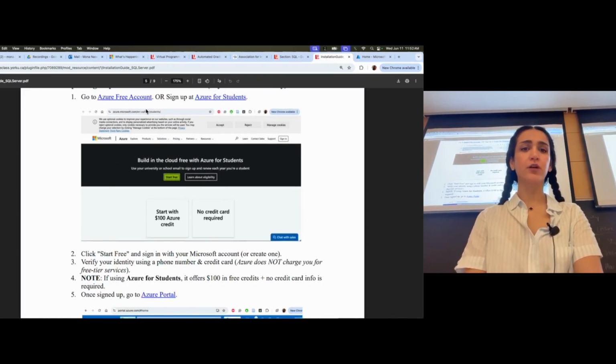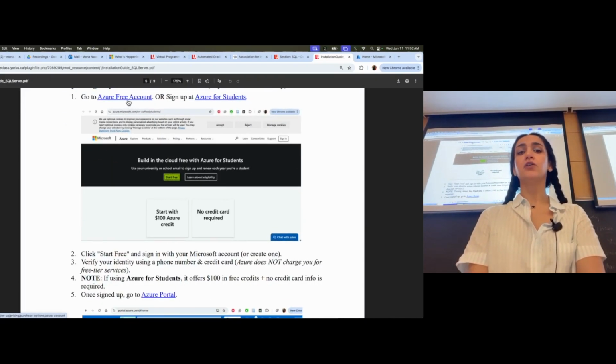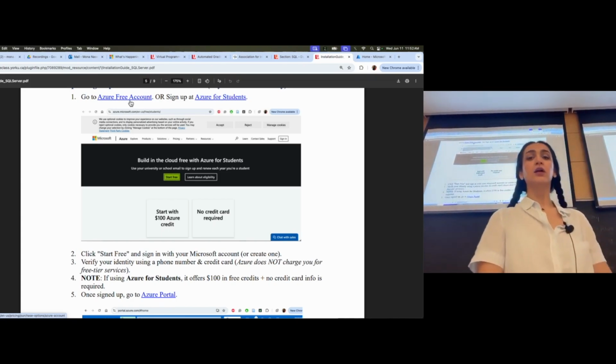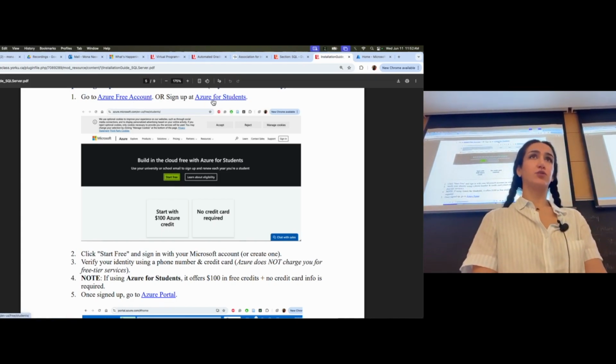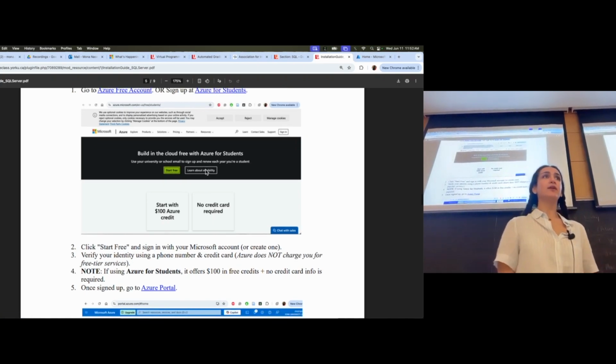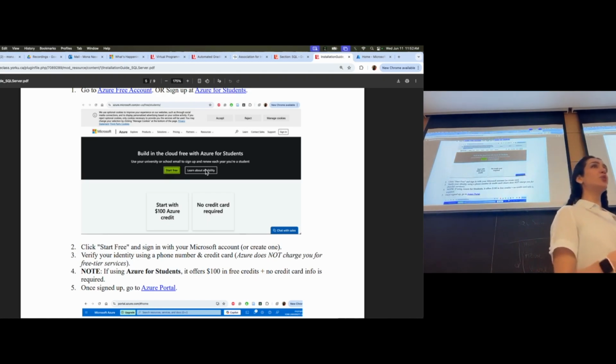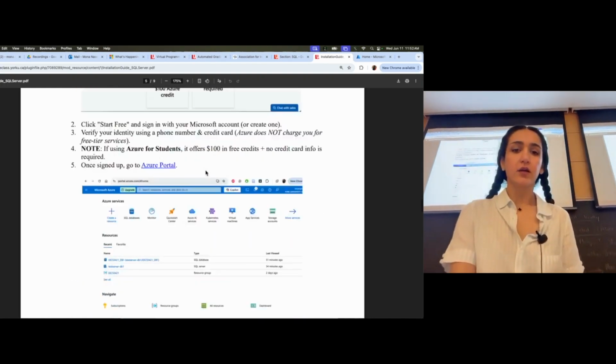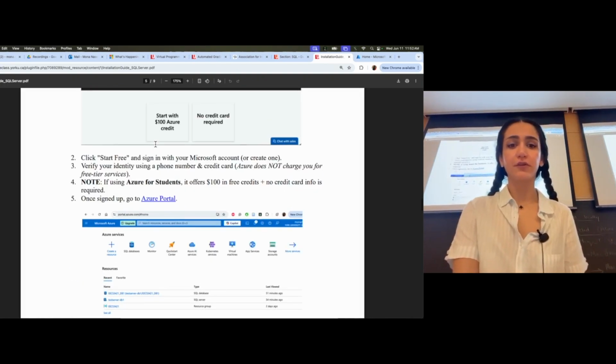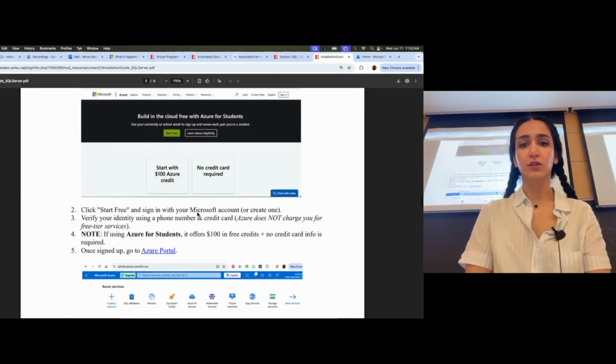So these are the links to create Azure free account if you don't want to use your student account, or sign up at Azure for students, okay? And the package that they offer, free for students or in their free account, is more than enough for this class, okay? And so you just click start free and sign in with your Microsoft account.